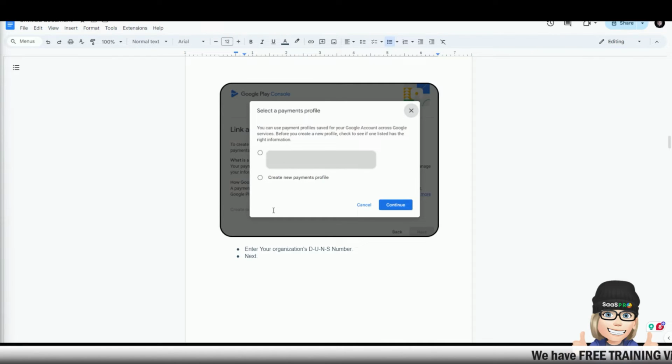This is really important. When you get to select a payments profile, you are going to want to create a new payment profile. If you have a personal Google account and you select that one, it's going to come in as an individual registration, not an organization registration. So you want to set up a new payments profile for your business.